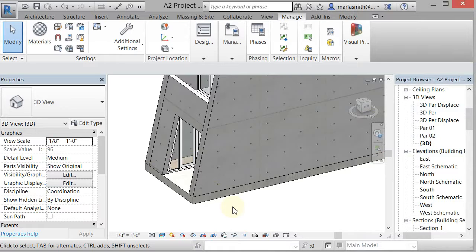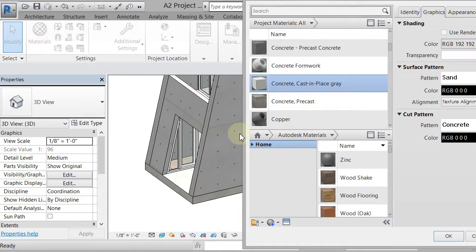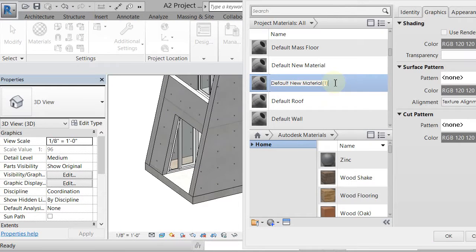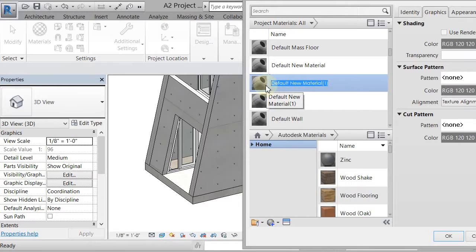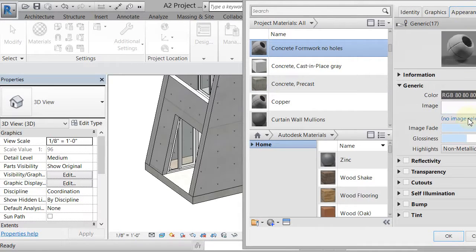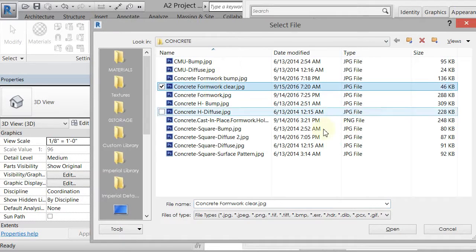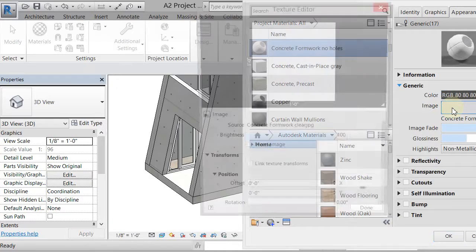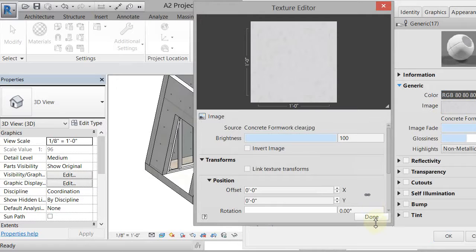So I'm just going to open up my materials and make a new material using the cleared out formwork background. I'm going to go down here to create new material and go to rename. I'm going to rename this concrete formwork no holes, so I know that it's the same background. Then I'm going to go to my appearance and load the map that I made, which is a cleared version of the formwork. If we take a look at it, that's what it looks like.